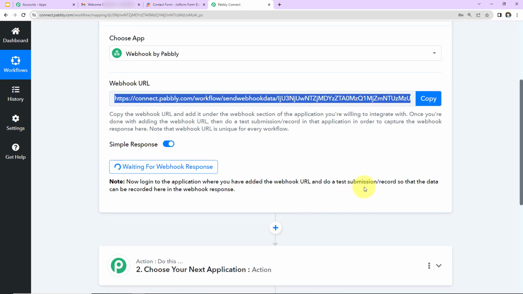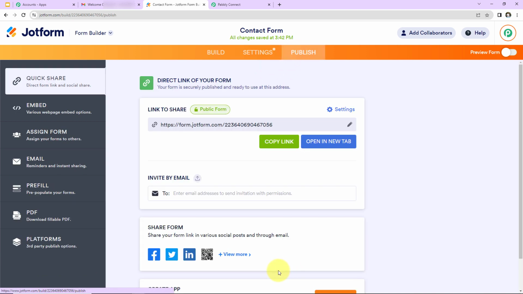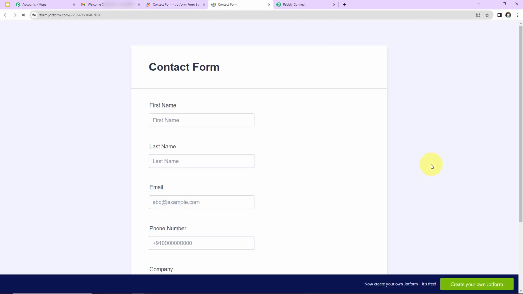Now once this integration is all set, now what do we have to do? We have to do a test submission so that the data can be recorded here in the webhook response. Now to understand whether job form and Pabbly Connect are properly integrated, we are going to do a test submission. So I'm going to take you back to job form. Here I'm going to click on publish. Now here we have received this link. I'm going to open this in a new tab.